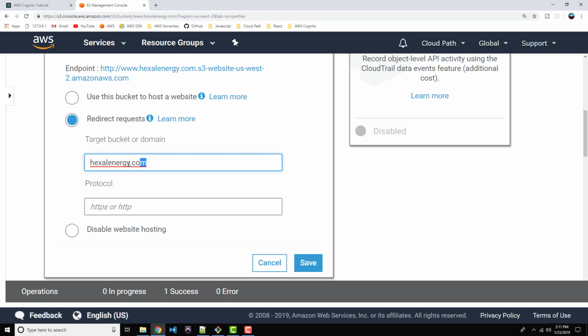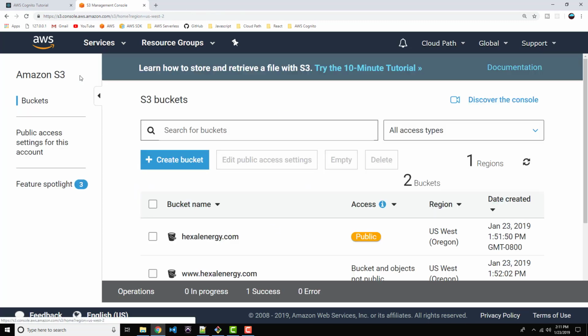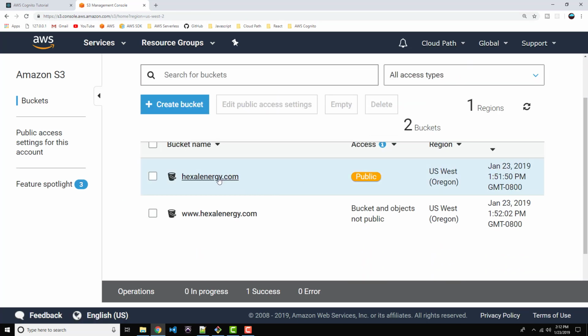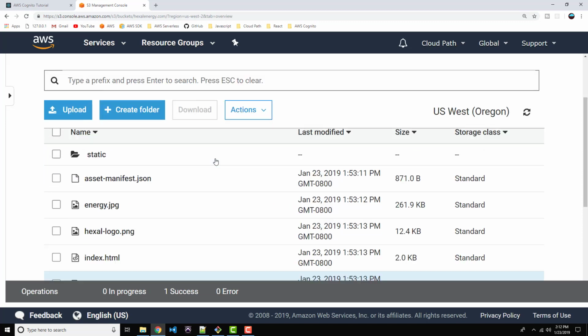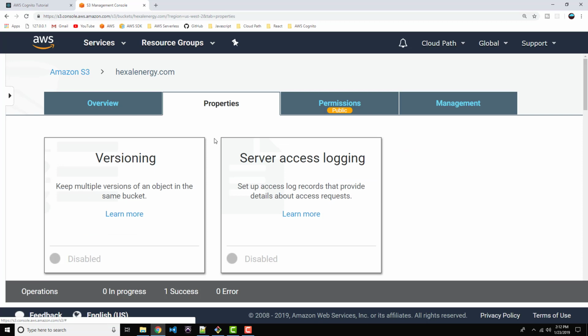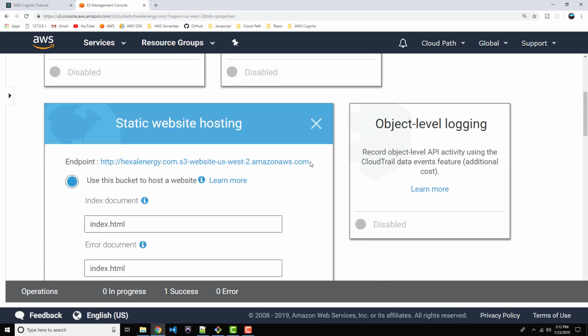Now, note that this redirect is not going to work until we actually get the domain set up because it's pointing at our literal domain. So go ahead and click save. And at this point, we should be able to use our Amazon-provided temporary domain name for our first bucket to view our website. So let's go ahead, go back to your first bucket, which in my case, it's Hexal Energy. And we need to find the temporary domain, which I believe if we go into the Properties tab and Static Website Hosting, we should find that. Yep, here we go. So go ahead and put this URL, this temporary endpoint, into the browser.